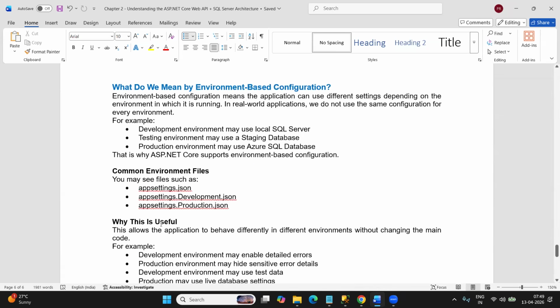Okay. So we are going to have different environments, right? Some settings are going to be common for all environments. Put them inside the appsettings.json file. Some settings are going to change based on the environment. Put them in the required environment file.